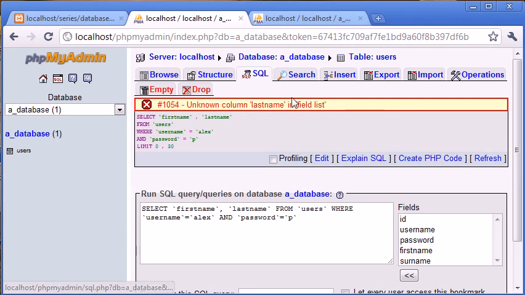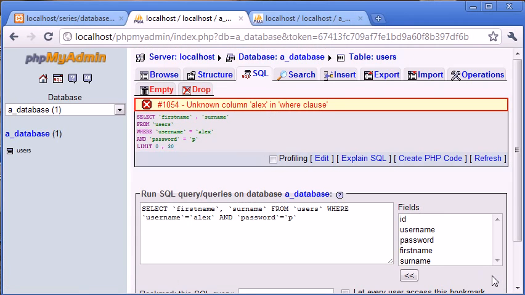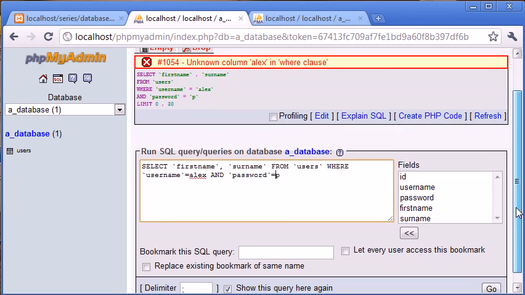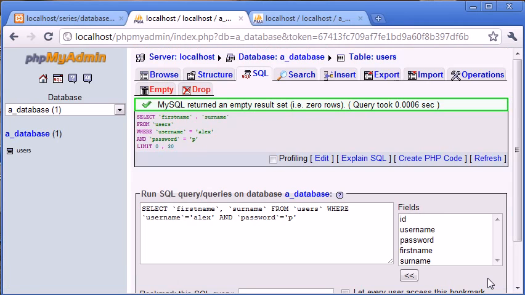Okay, so we've got unknown column, last name, okay, surname. So this corrected query should now return username equals Alex, password equals P. Okay, let's try put that in, click go. Okay, so MySQL. So I've used apostrophes for this and just single quotation marks for the actual data itself.